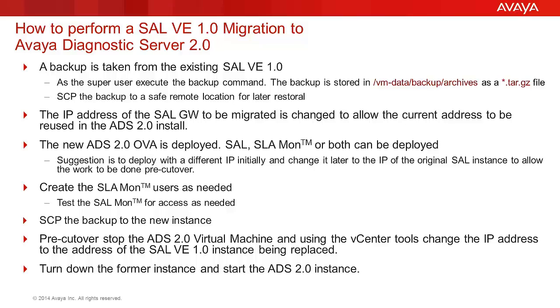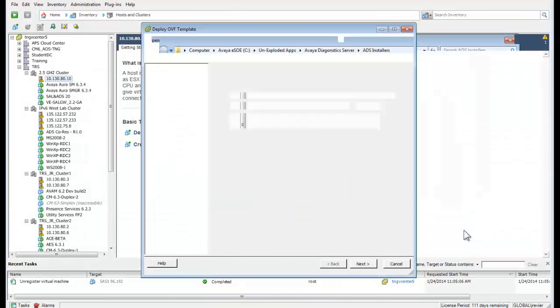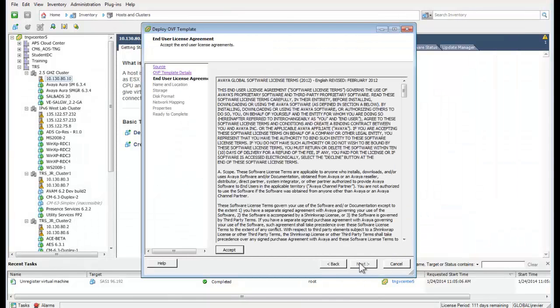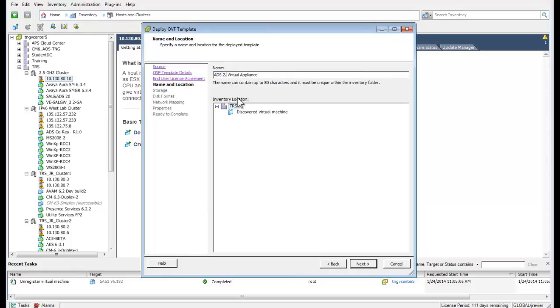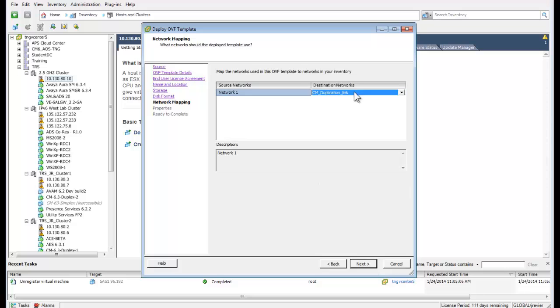It is important to note that I did not follow all the steps outlined here, as there is a limited amount of recording time available. I will note when I have deviated from the process. To start, we need to assume that I have taken a complete backup of the SAL VE instance I am migrating from and SCP'd that backup to my laptop for a later restoral.